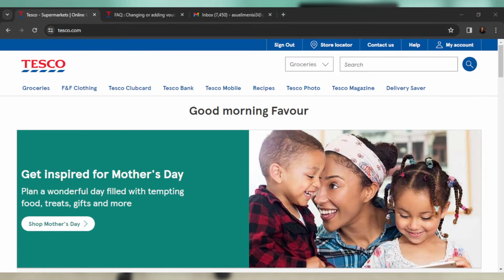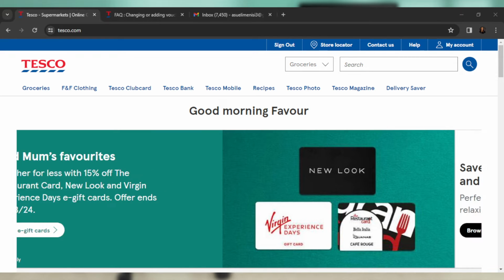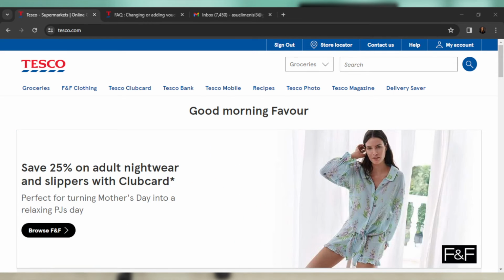Hello, in this tutorial, I'll show you how to add basket to existing order on Tesco. So the first thing I'd like you to do is to launch your Tesco web application, which of course I have done right here. The next thing is, how do you create an account on Tesco?